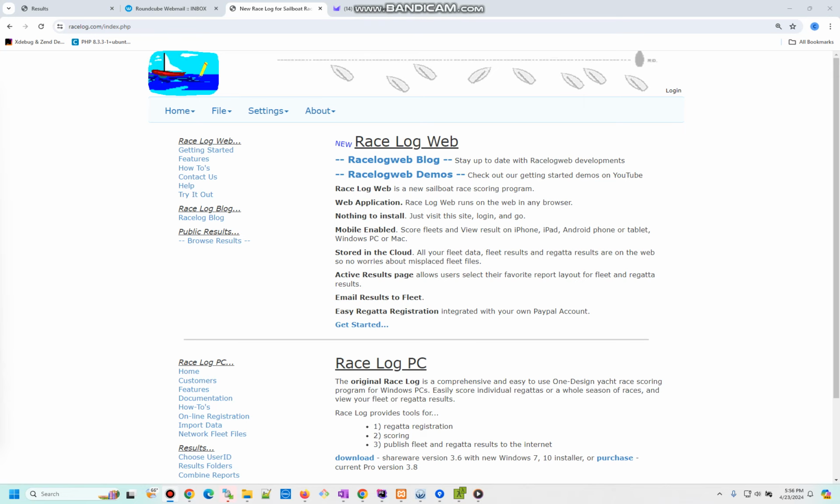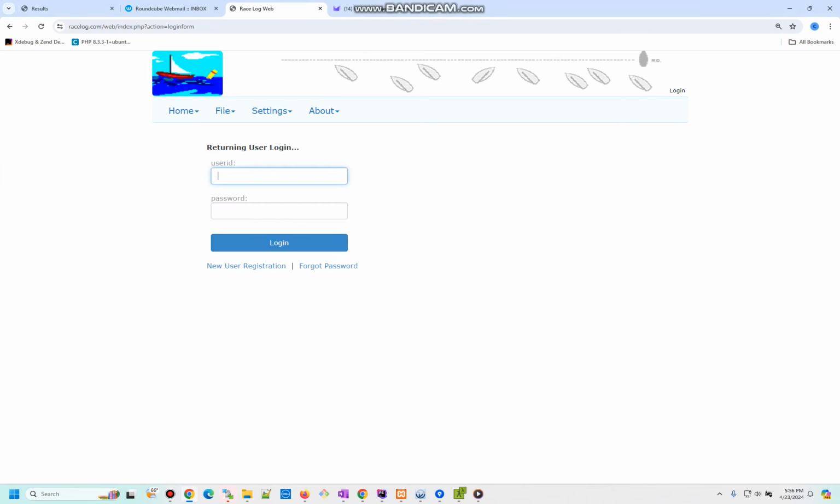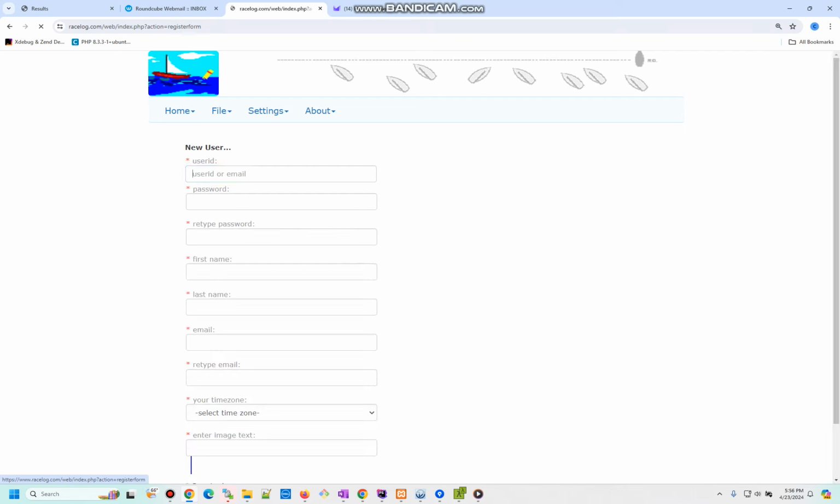So here we go. Let's log in. We don't have a login yet, so let's create one. New user registration is what I'm clicking on. Let's create a new user called Demo1, and we need a password. And we need to retype the password just to make sure we got it right. And we need a first name. I can't think of any names, so I'm just going to use demo and 1 for the first and last name. And we do have an email for this user, this test user.